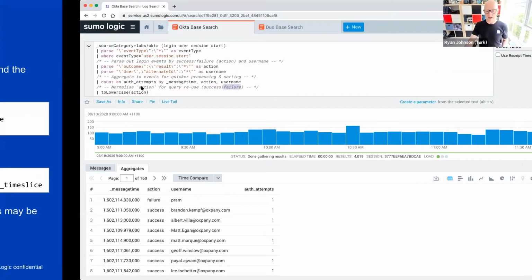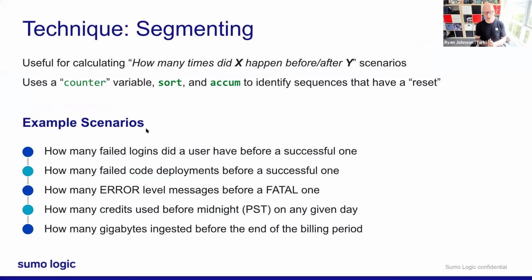Okay. Now I'm going to introduce you to the technique I've dubbed segmenting. It's useful for calculating how many times X happened before or indeed after Y happened. It uses a field that I call counter, sort, and accumulate, which is a really useful tool. We'll explain why in a second. It identifies sequences that have a reset event. So logins before a successful login, or gigabytes downloaded before a time of day, or failed code deployments before a successful one. This technique has much wider ranging implications than the use case I'm showing you. Hopefully you'll take something away from this that you can reuse in your environment.